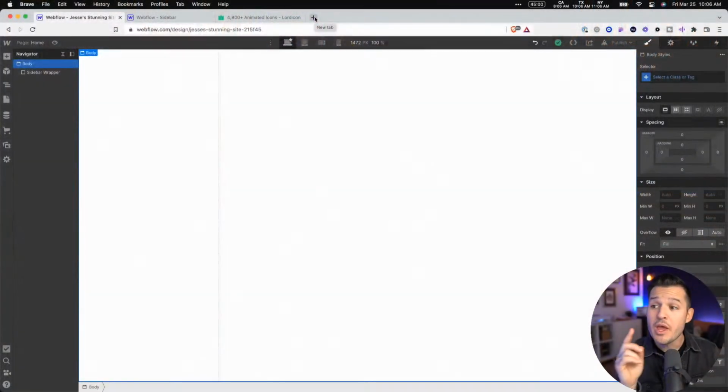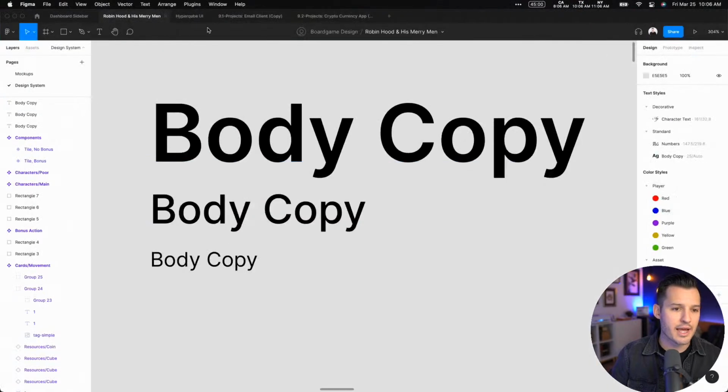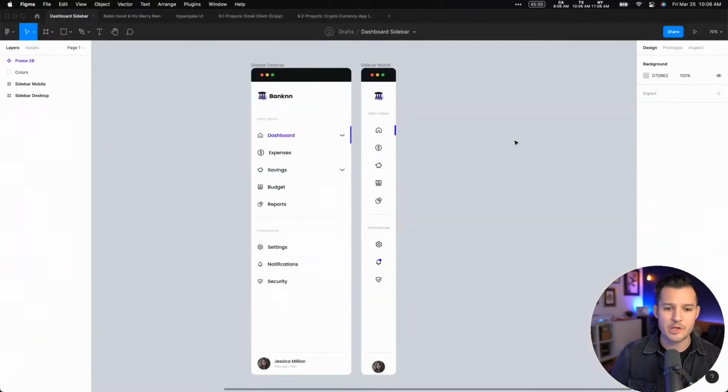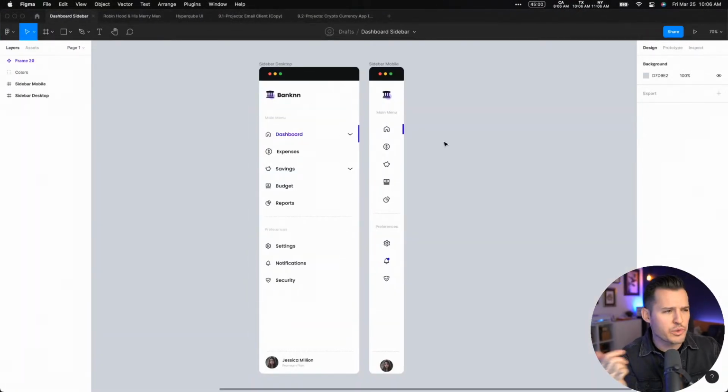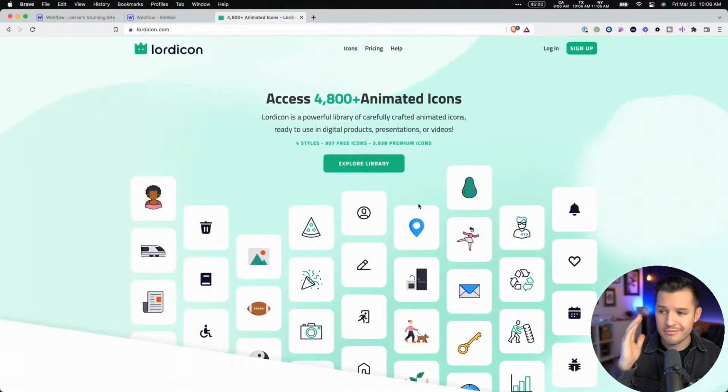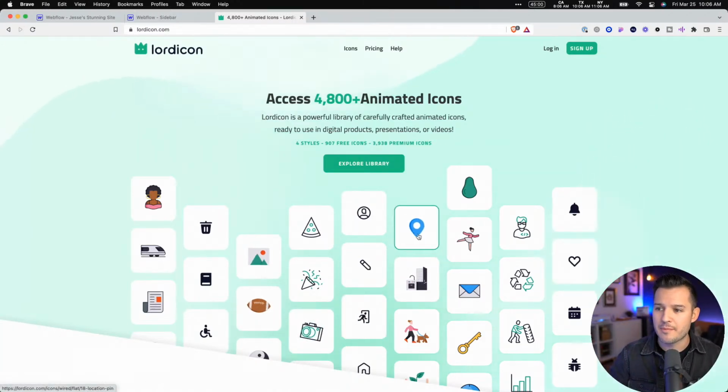We're going to jump into Webflow right now. Recently I released a video where I designed and created this dashboard sidebar. I just released it yesterday, I think. Did it come out yesterday? Yeah. I used some cool animated icons, and I created the whole thing in Figma, and I basically dropped in these animated icons that were provided by Lord Icon. Amazing. Just check it out. Links in the description. They're great. And they have all these fun animated icons.